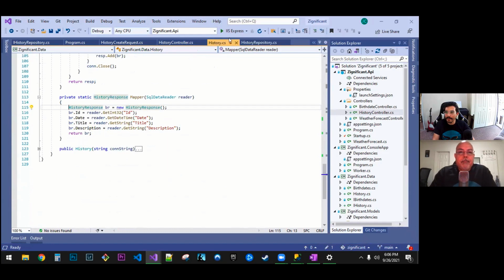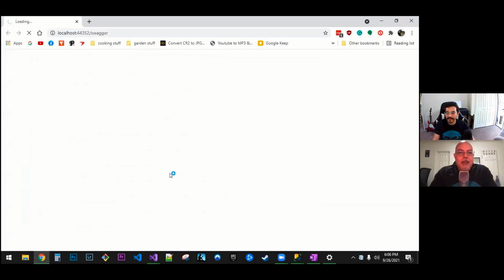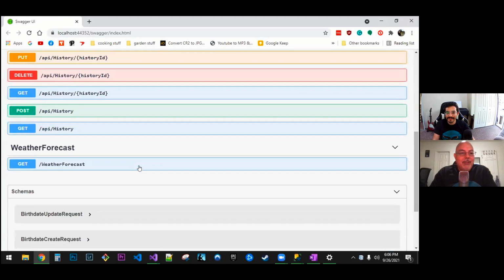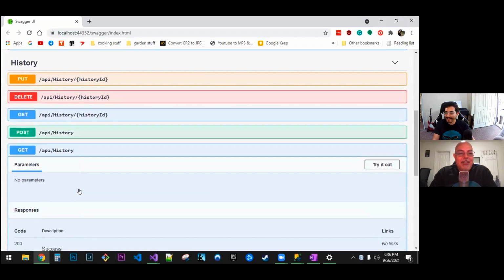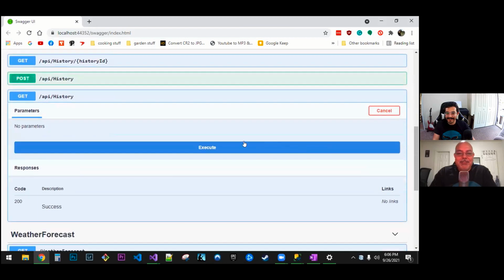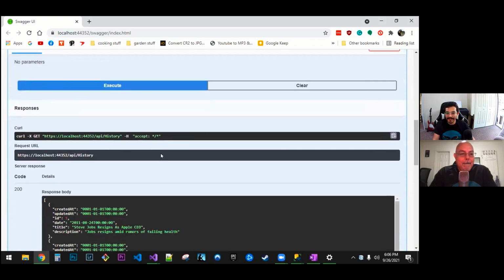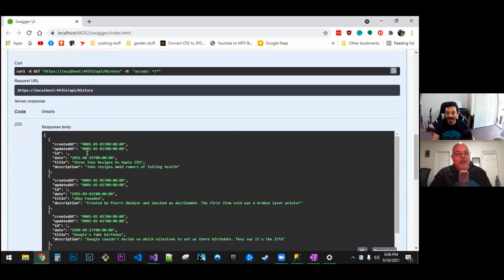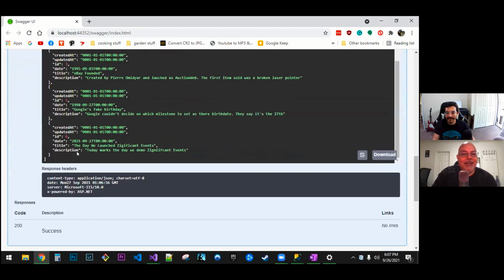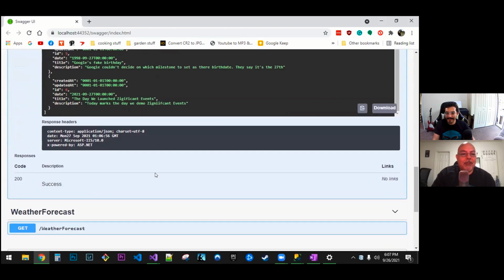All right. Let's try it again. Little debugging session before we get into the big section. There you go. So we got some data back. Cool. And we got the day that we launched significant events, ID number 6. So let's go test the other ones.